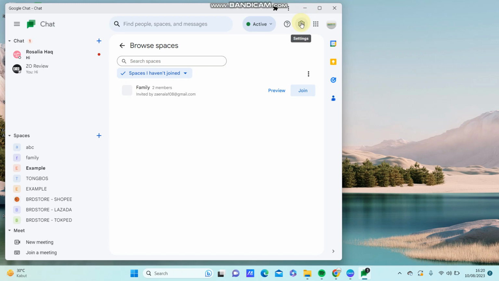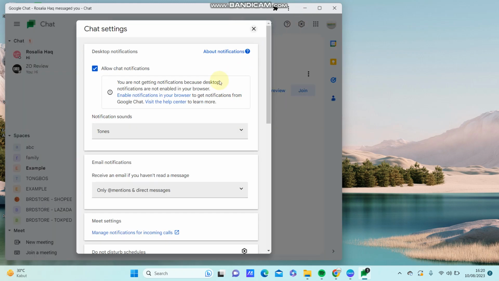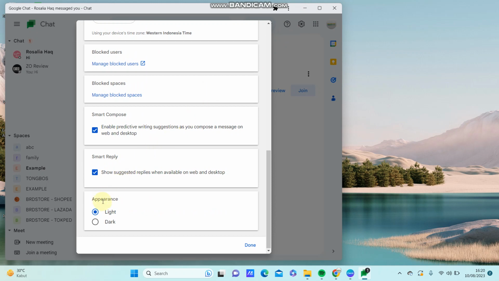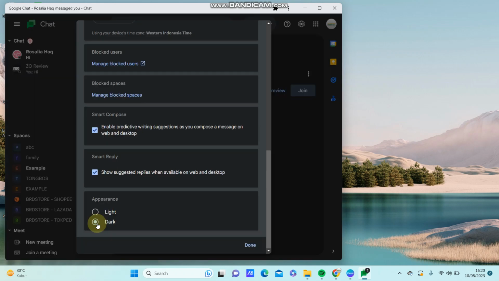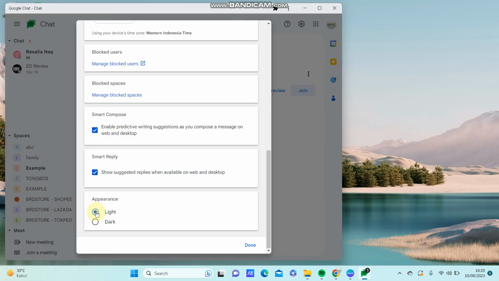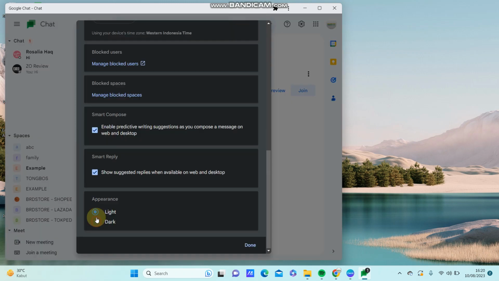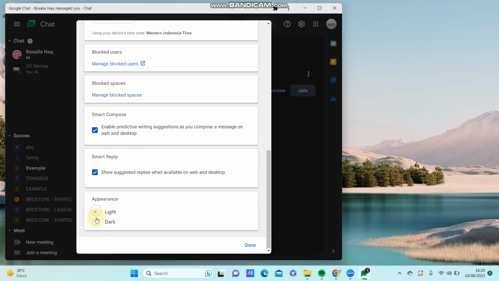Go to settings at the top right corner and scroll down, and you can find appearance. So just select dark to turn on the dark mode. So the dark mode is applied, and you can change to light to turn off the dark mode. That is how easy it is to change. That's it.